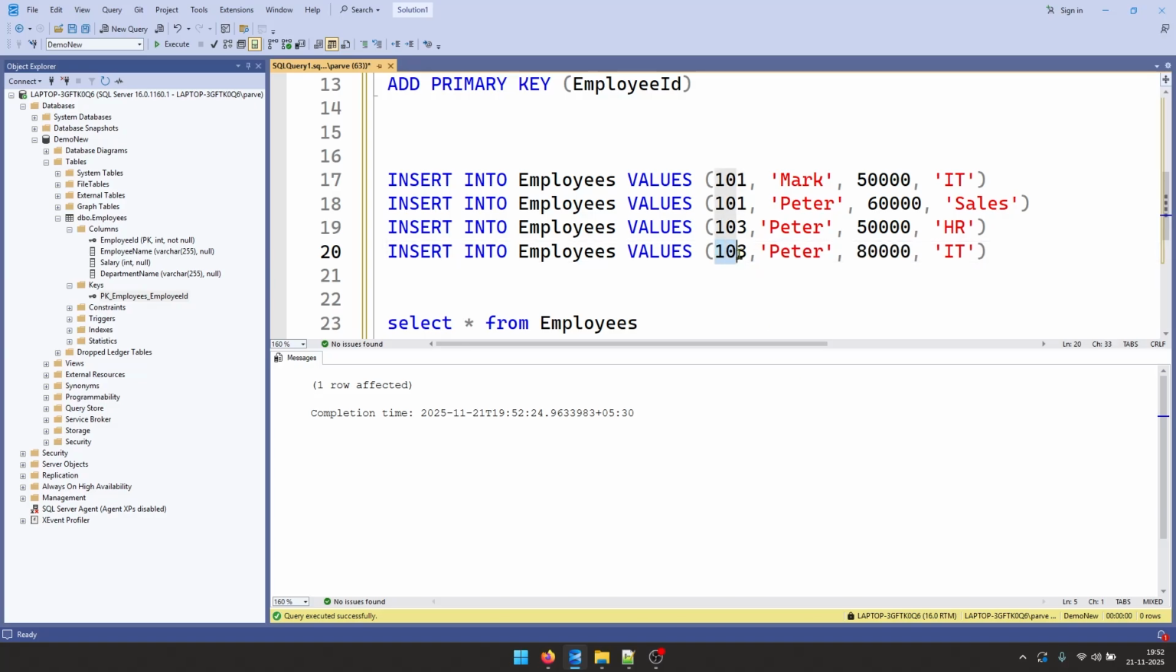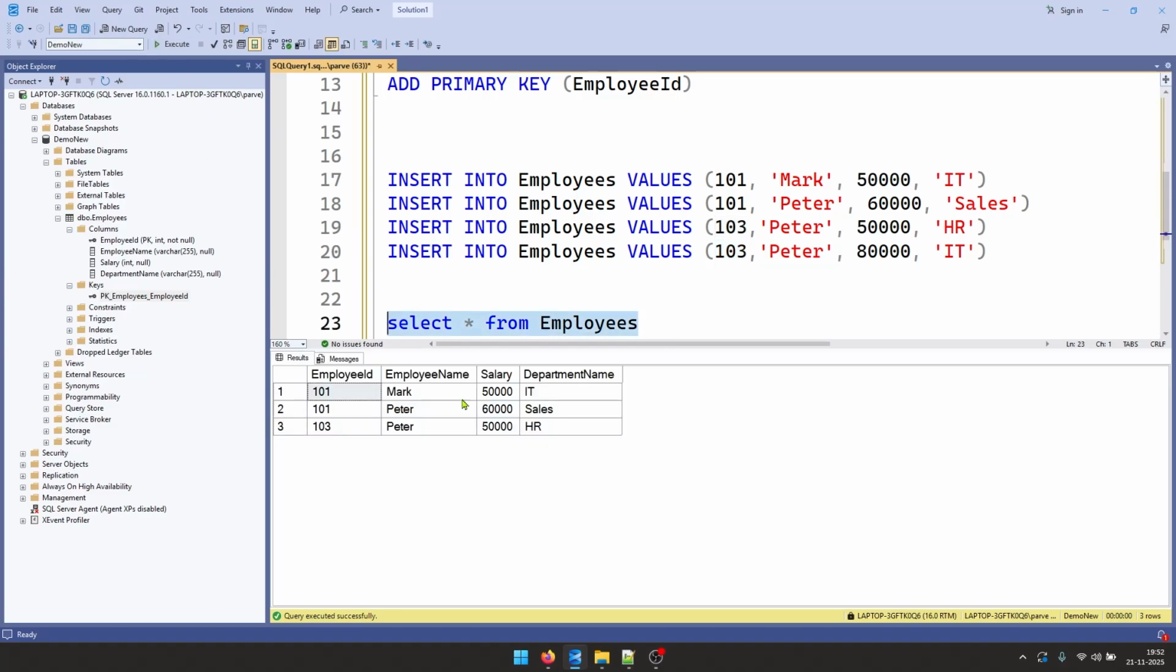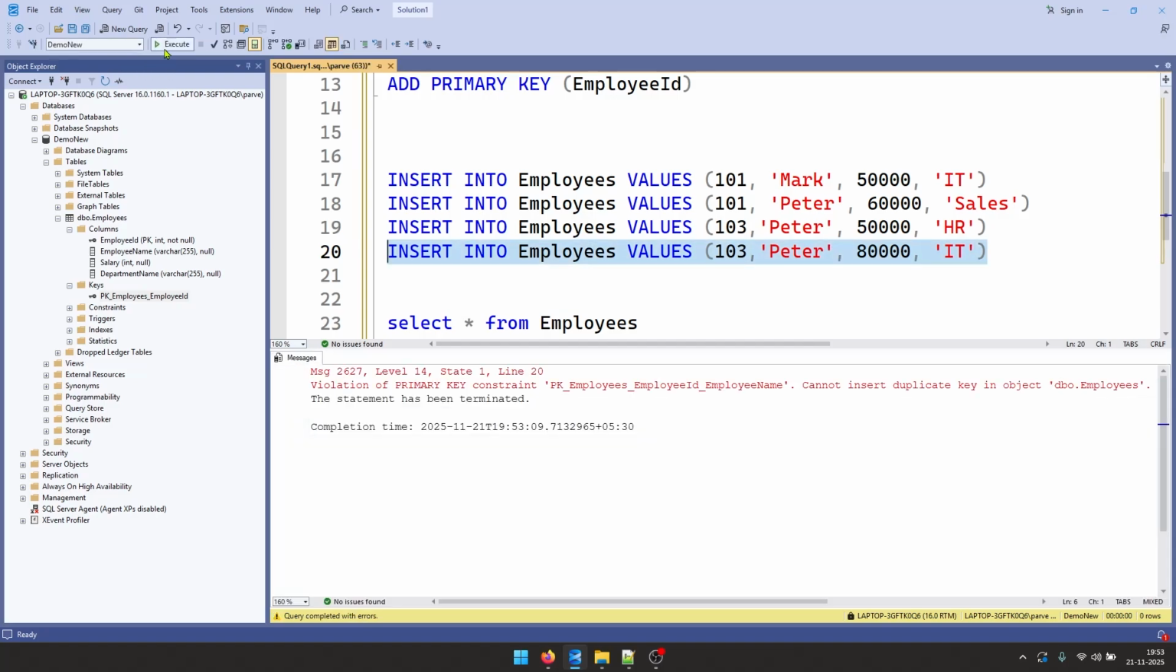We have the employee ID same, right? Because we already have 103 in our database. We also have Peter in our database who is having 103 as the employee ID. Basically, this combination is not unique. This combination is already present in our database. If I execute this insert query, we are violating the primary key constraint. We are not allowed to add duplicate combination again in our table.